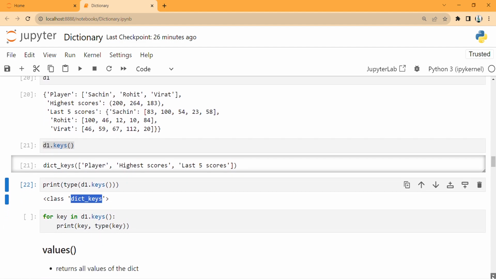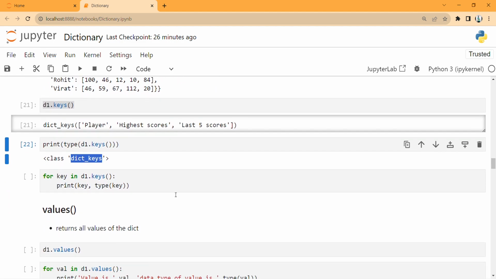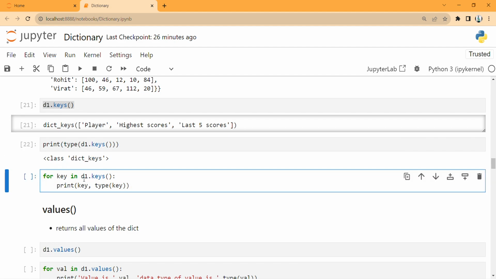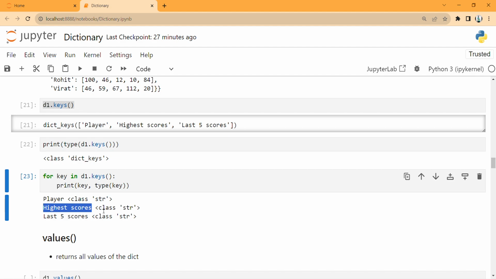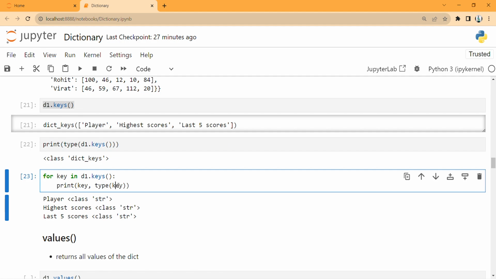You can also iterate over it with a for loop. Just use the same syntax: for key in variable name dot keys, print key and type of key. Here this is the key player and its data type is string. This is another key, highest scores, and its data type is string. Last 5 scores, and its data type is string. Understood keys function?